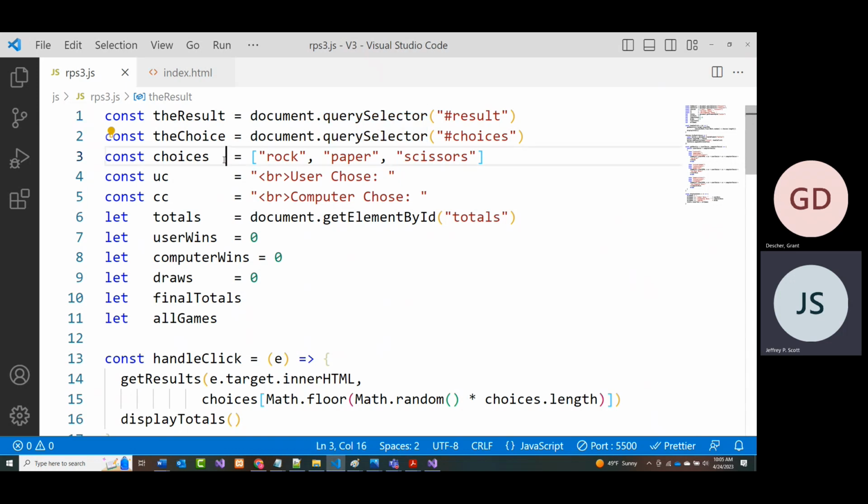All right. Then we have our choices array again. And I just did this to try to save a little bit so I didn't have to write user chose every time. So I've got user chose and computer chose. Sometimes you got to use the BR tag if you want a line break.